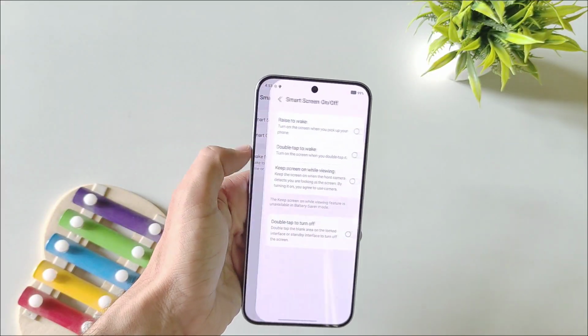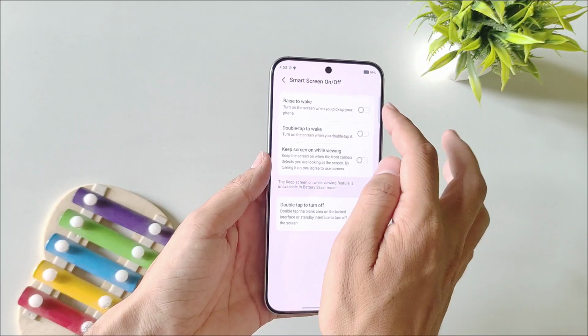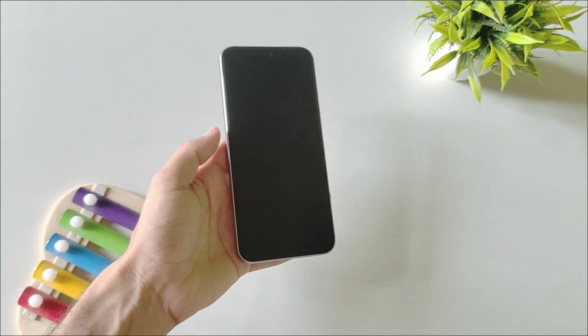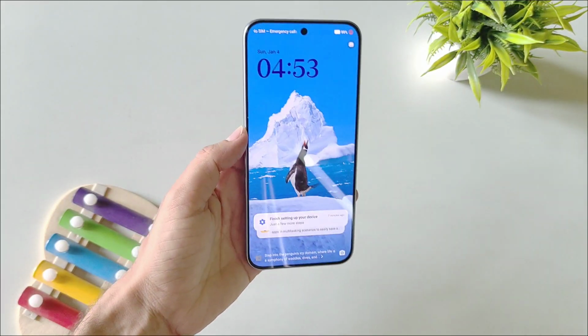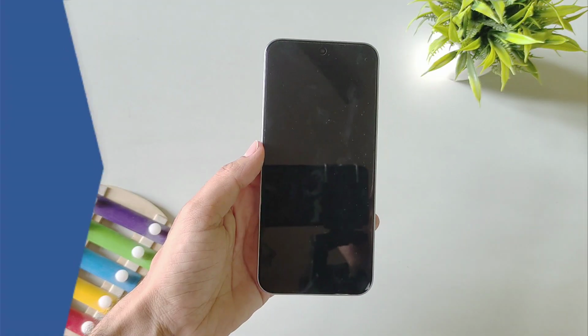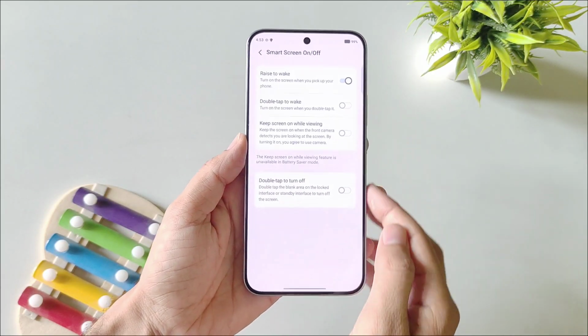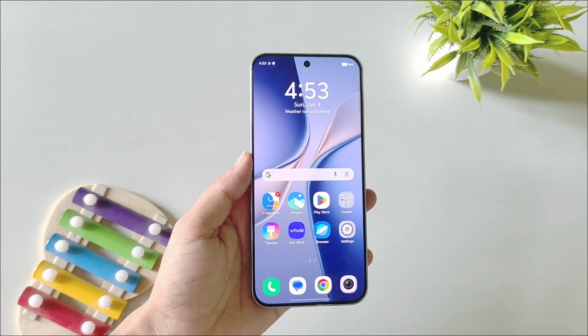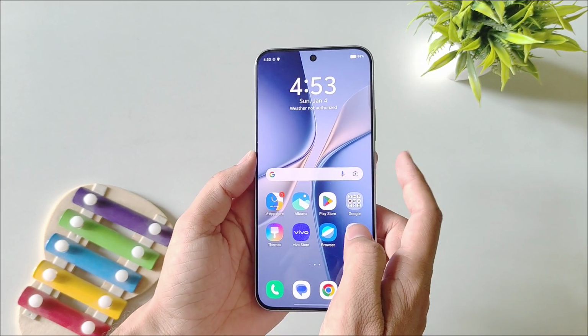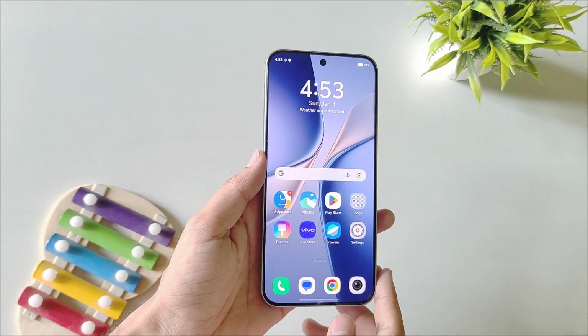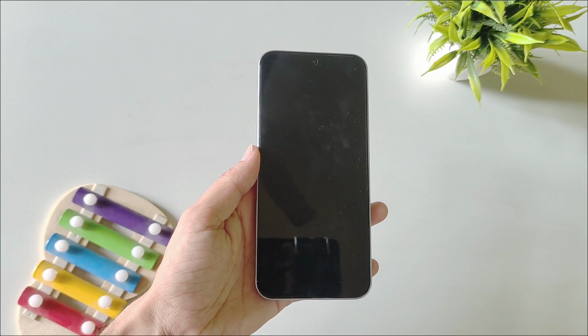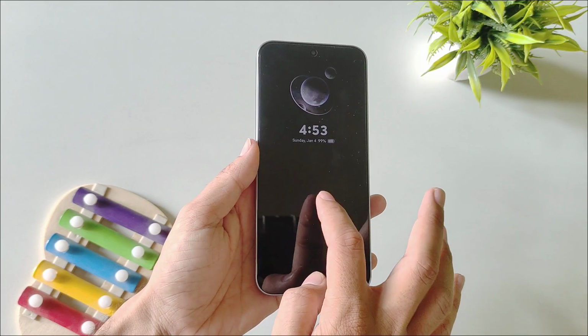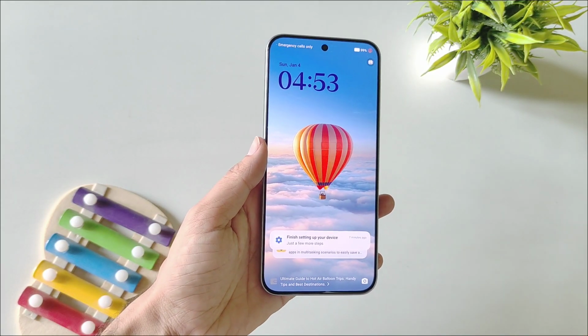From here, select smart screen on or off. You can enable this raise to wake. Now whenever your phone is on the table and you will pick it up, then it will turn on your locked screen. You can use this double tap to wake and double tap to turn off. Enable them from here. Now whenever you are on your home screen, you don't have to press the power button to lock your smartphone. You can simply double tap on the blank area, then it will lock your smartphone, and if you will double tap on your locked screen, then it will wake your screen up.